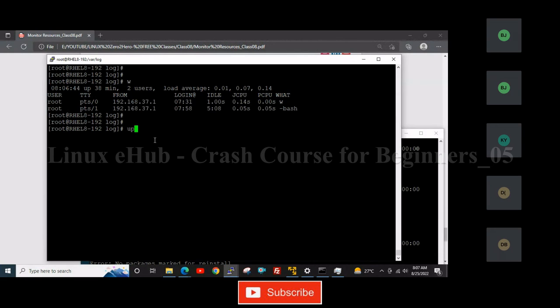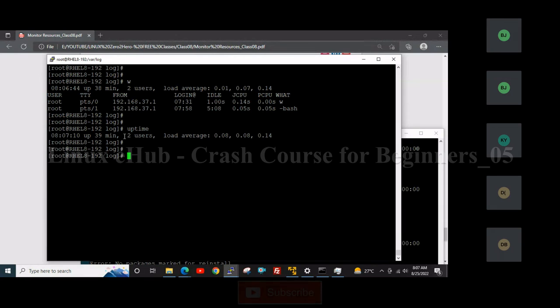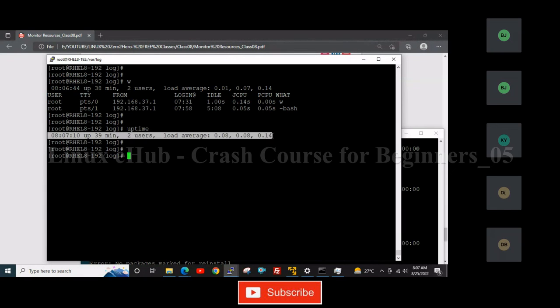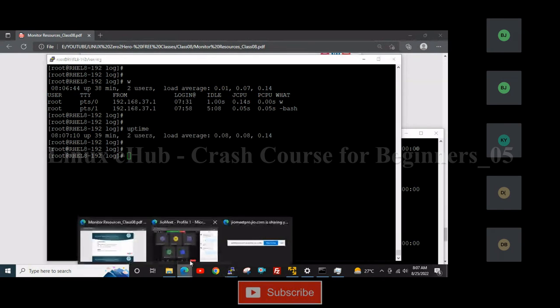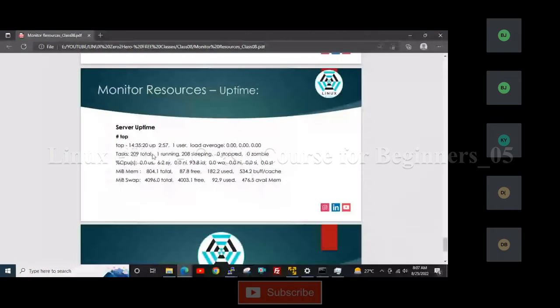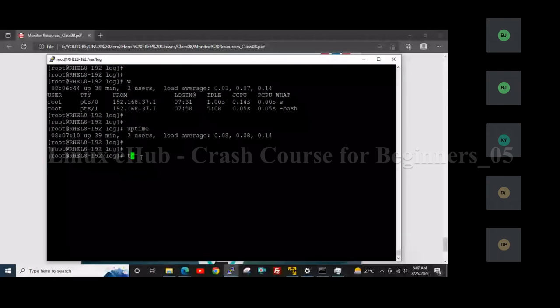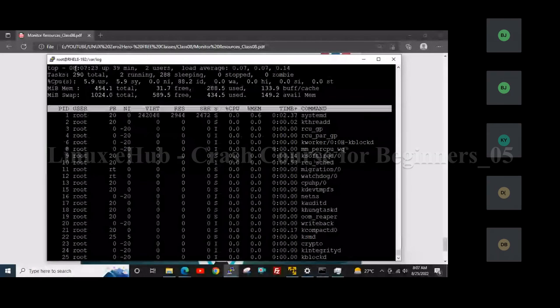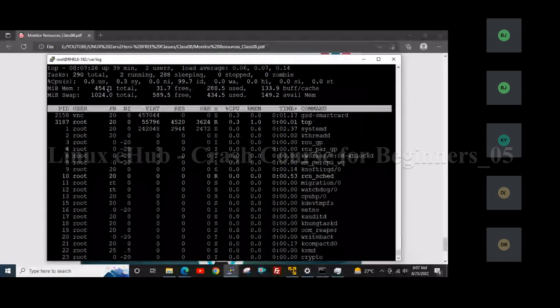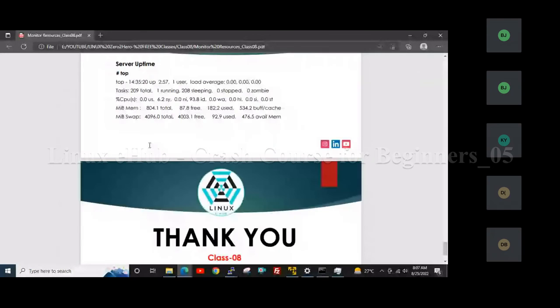So uptime is also another command. It will show the uptime of the server. Then using top also you can check the uptime. Here in top, this is the uptime of the server. Okay, using three commands you can check the uptime of the server.